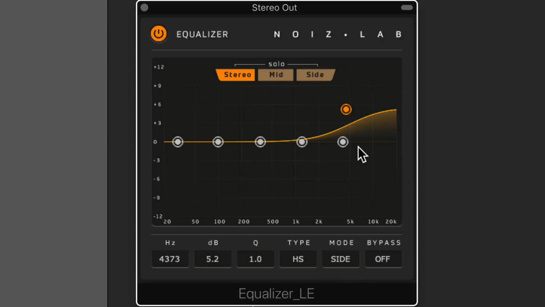One thing I like to do is take the high frequencies, the airy frequencies above about 5 or 6K. I'll boost them up, but I'm not going to boost them up for everything. I'm only going to boost them up for the side channel, so the mid channel won't be affected by this.